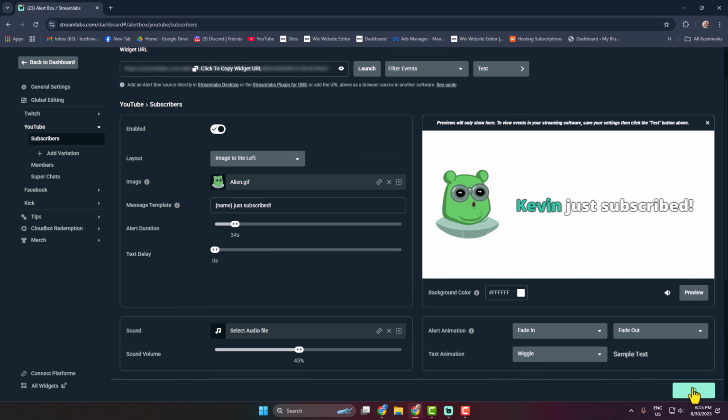Okay, now just click on save settings, and that's it. This is how you can actually change alerts for your Streamlabs.